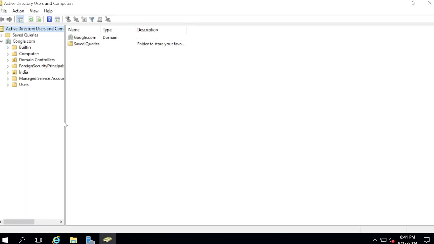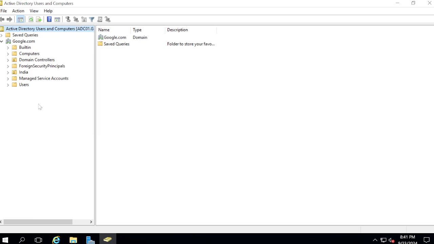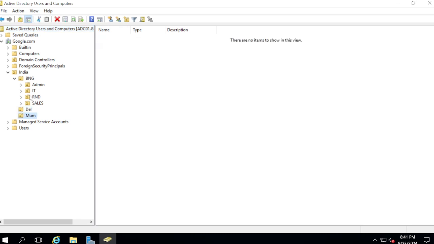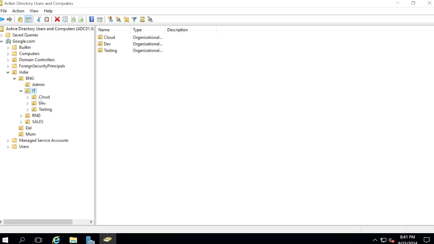But if I open Active Directory Users and Computers, see the same folder structure. You don't see the difference at all. You have India, you have Bangalore, you have Delhi, you have Mumbai, right? So under Bangalore you have admin. See, I have just created the user called admin there, but it has been created here. So under IT, we have cloud, under it three users are there. Developer, nobody is there. Testing team, nobody is there.